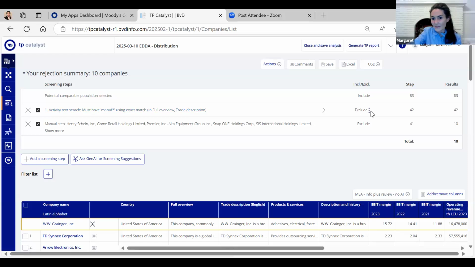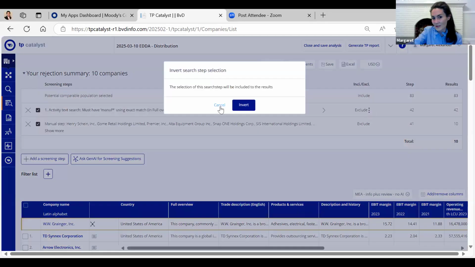And you can pick a flag to be one that you're using to include companies in your set, to say, hey, I think this is a good comparable, or to exclude it. And you do that by just clicking these 3 dots, and you can invert. So if it's exclude, then if you click invert, it will change to include.